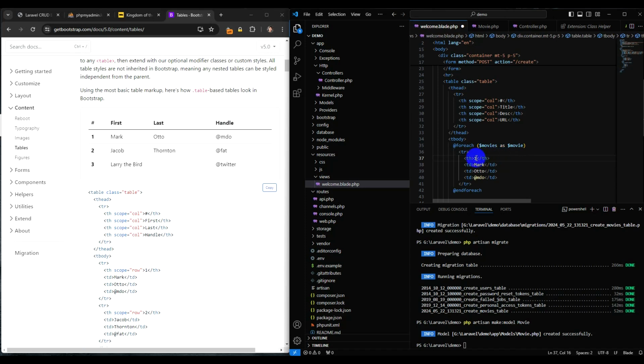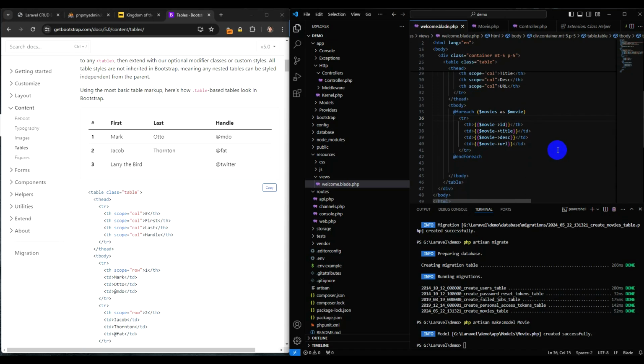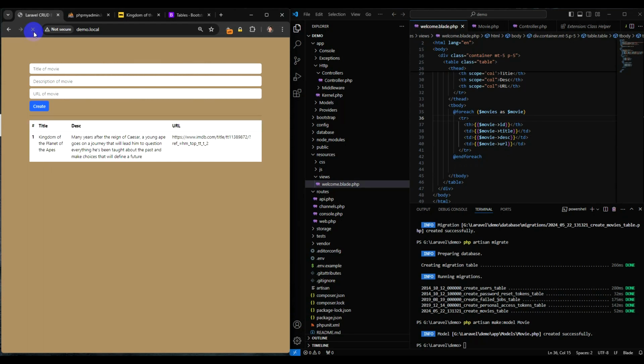I don't need this one, and this one we get the ID from the movie. Okay, do the same with the next steps. The first, the second is the title, and this one is description. This one is URL. So I think that it should work fine. So it's working well. Okay.